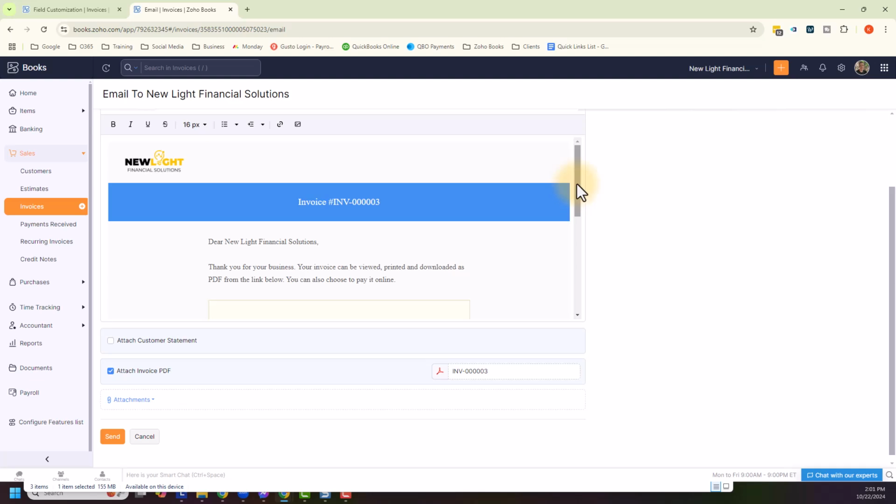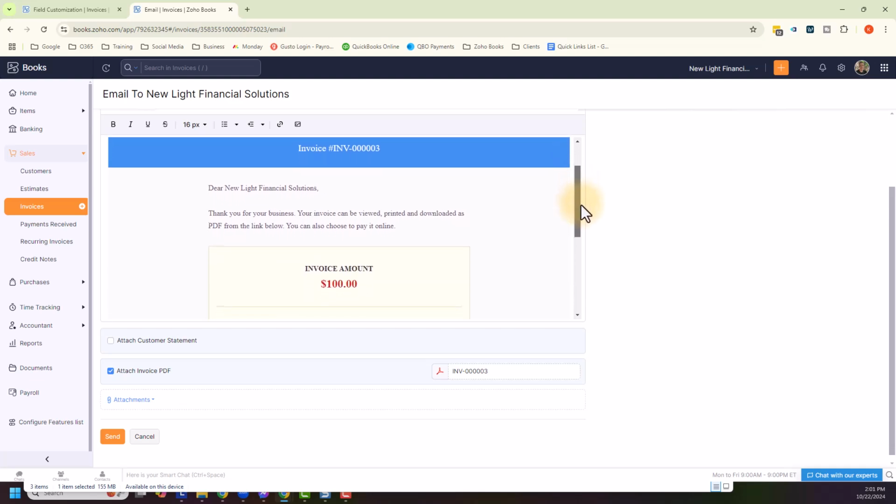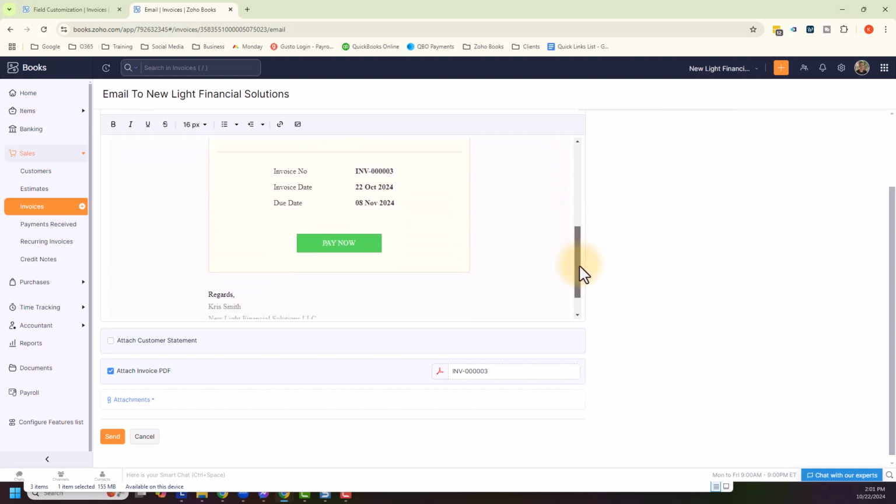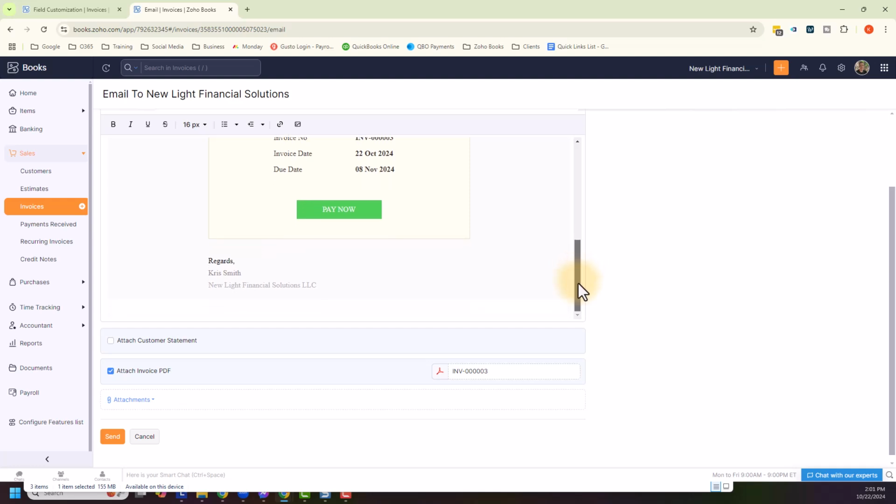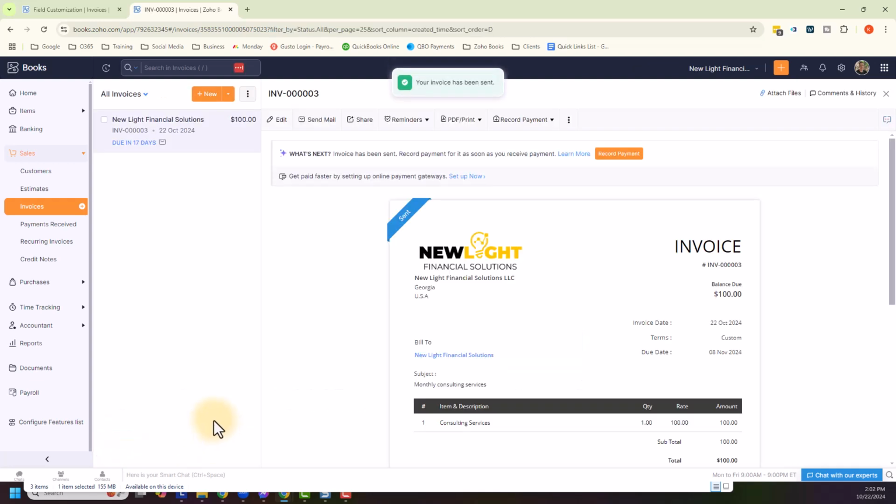If you scroll down, you'll be able to see what the email for the invoice looks like. And you can see here it has the option already included to attach an invoice PDF to the email itself. You can also add additional attachments if needed. So I'm going to go ahead and click send. And that is it. The invoice has been sent.